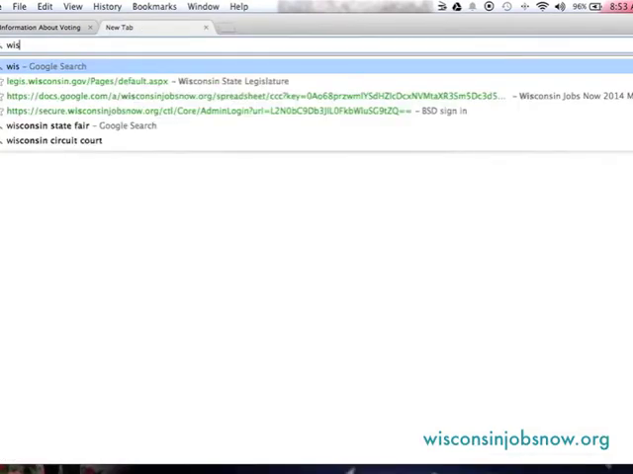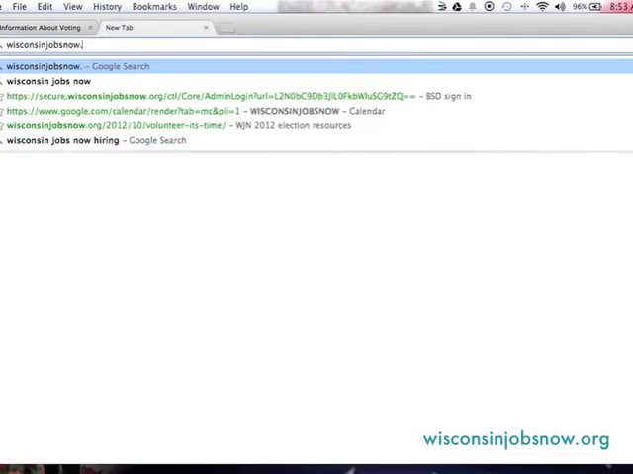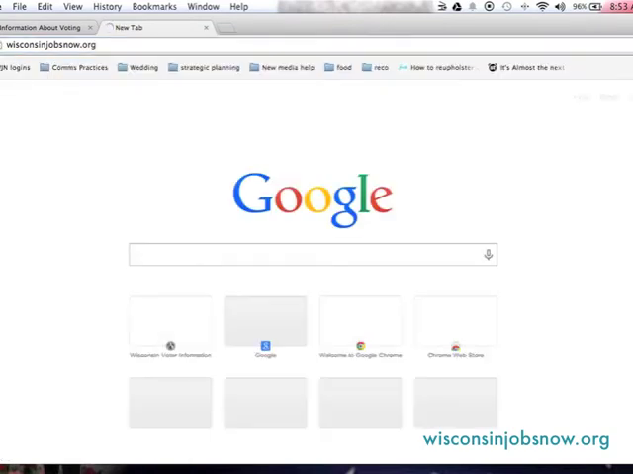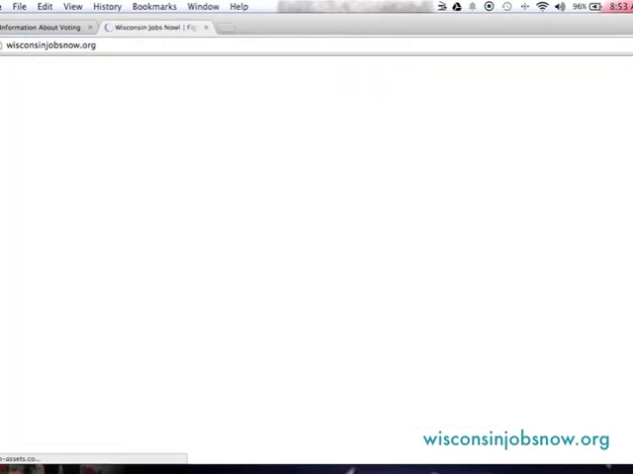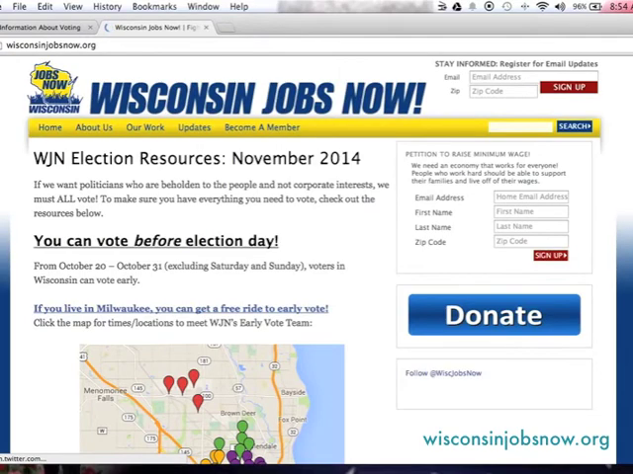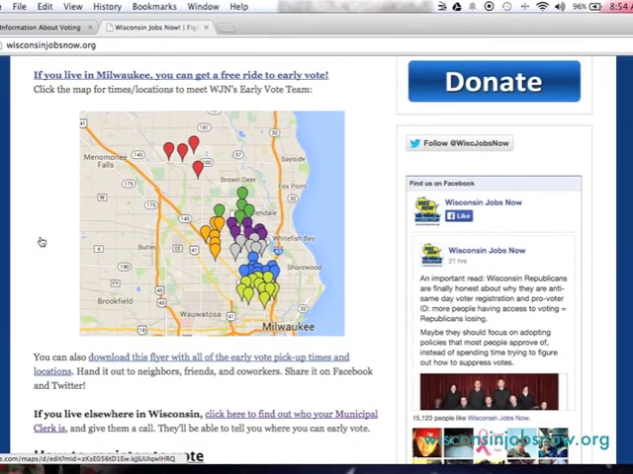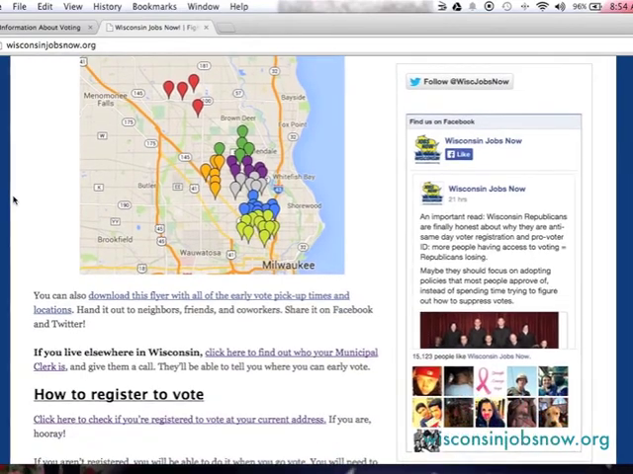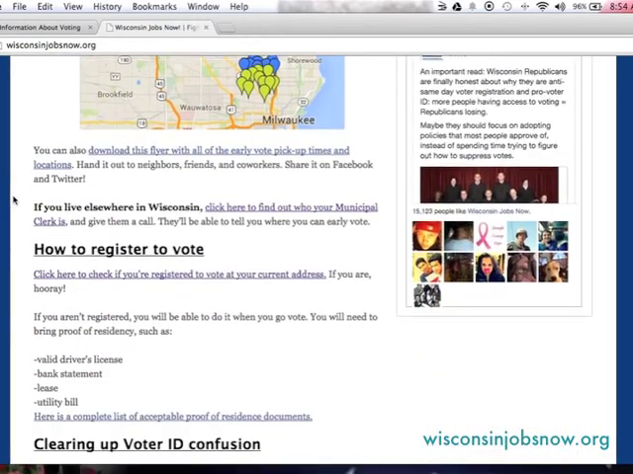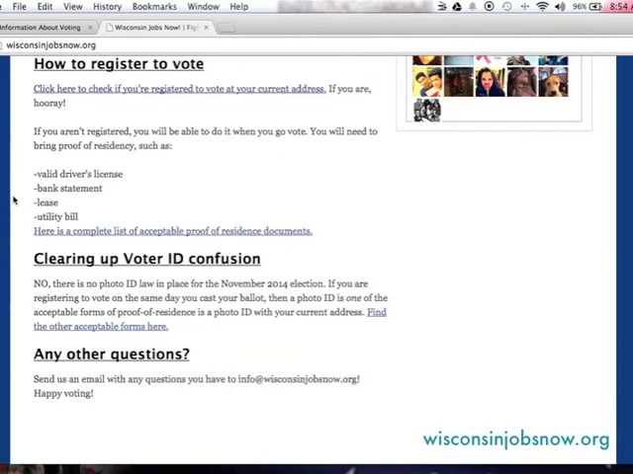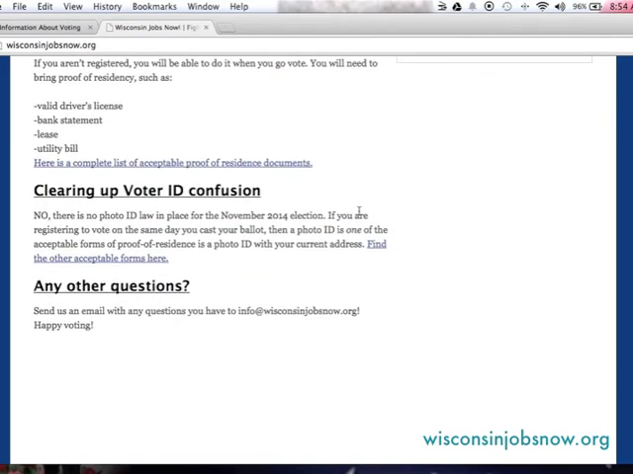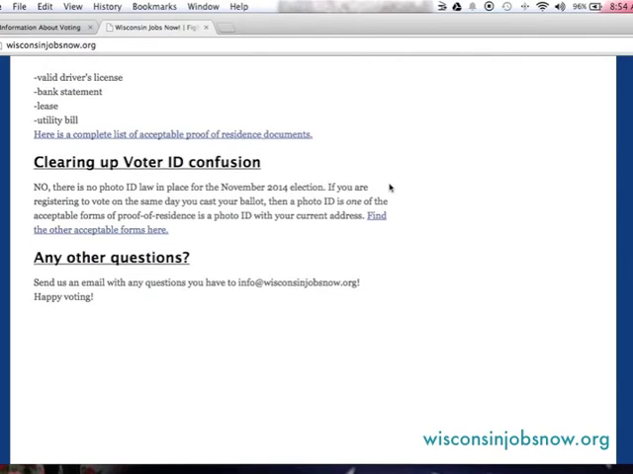So if you want any more information about that sort of thing, you can go to our website, which is wisconsinjobsnow.org. And we have an election resource page for you. If you live in Milwaukee, we are giving out free rides for early vote, so go to our website and check out when and where you can get a ride from us. We have how to register to vote and acceptable proof of residence documents. A little bit of clearing up the voter ID stuff.